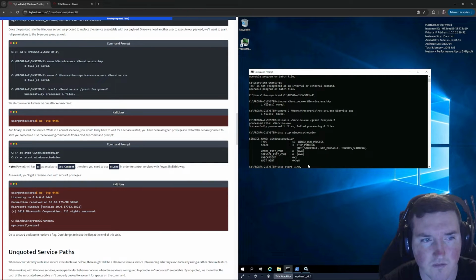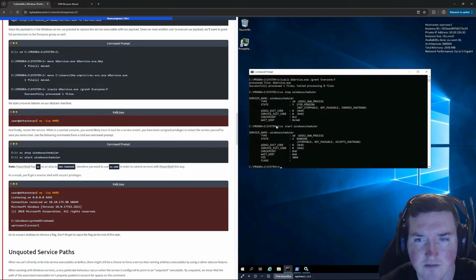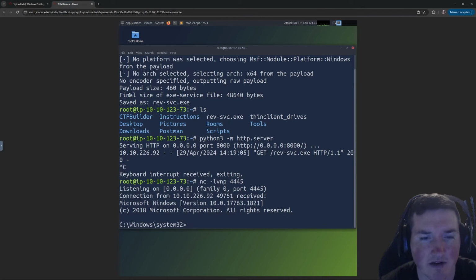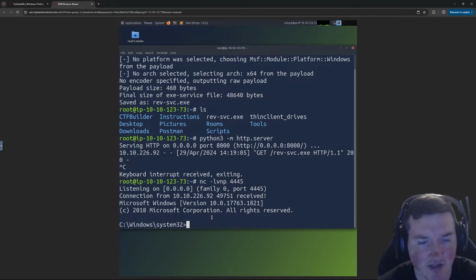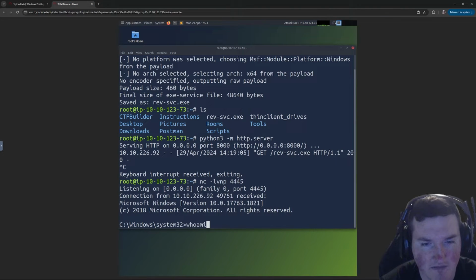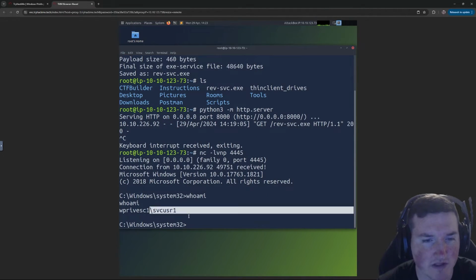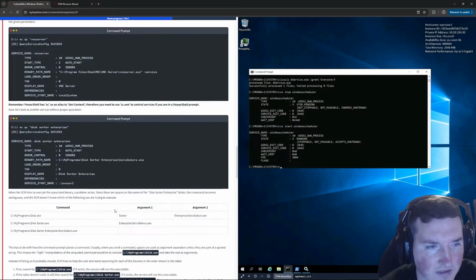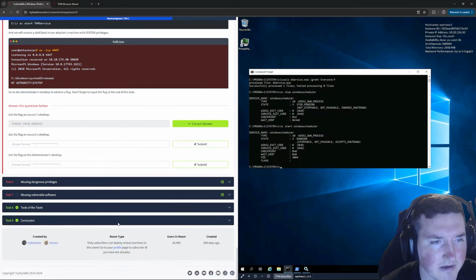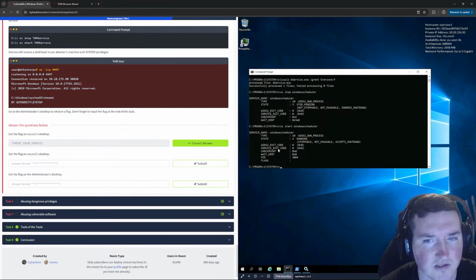sc start Windows scheduler. We hit start, and then we come over here, and look at that, we've got a shell. So now we say whoami, and you can see we're service user 1. So that's one of the flags right there. We'll go back up here in a second. There it is, get the flag on service user 1.